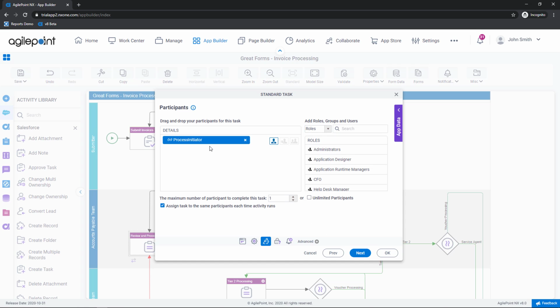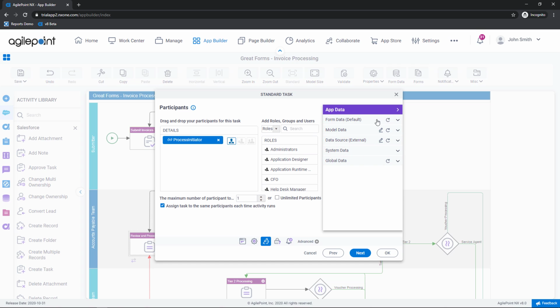As you can see here, the next step is the participant. In other words, who is going to do the work for this particular task? And there are different ways that we can specify users, groups, or roles to do the work. For one, we can hard code a group, a role, or a user. On the other hand, we can certainly assign these tasks a lot more dynamically. By that I mean, maybe I want to assign it based on some element on my form.